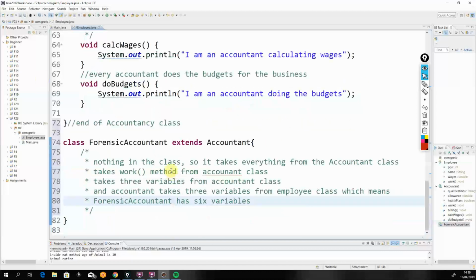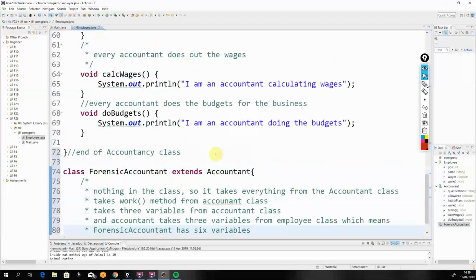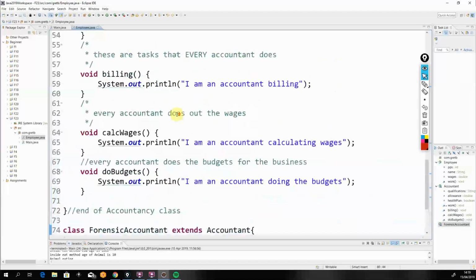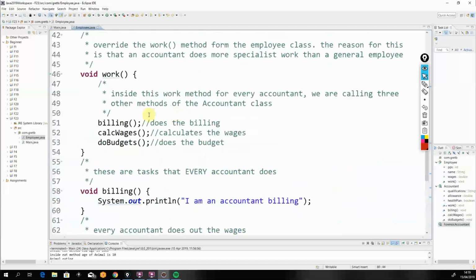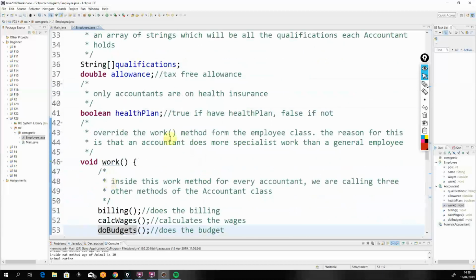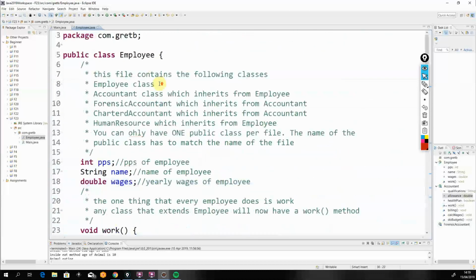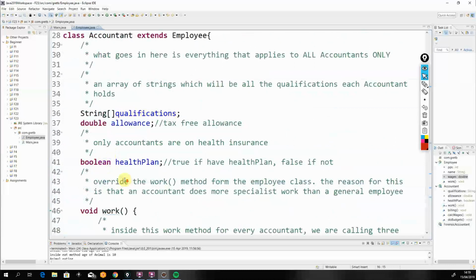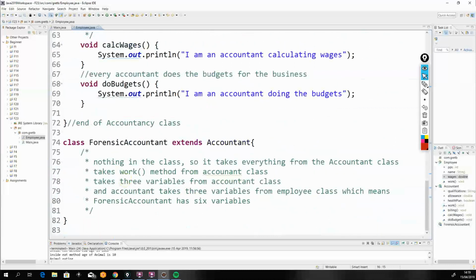Right. That means if you declare a forensic accountant, he is going to have 6 variables. He also has a work method, and the work method is going to consist of billing, calc wages, and do budgets. Okay, nothing else. And he has the 6 variables, which are health plan, allowance, qualifications, int PPS, string name, double wages. Okay, now we're going to create another class. So this is the end of forensic accountant.